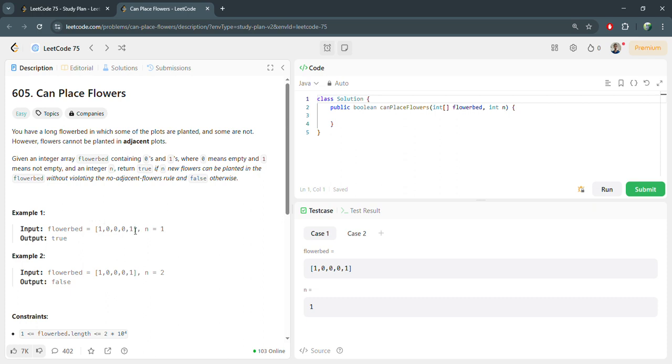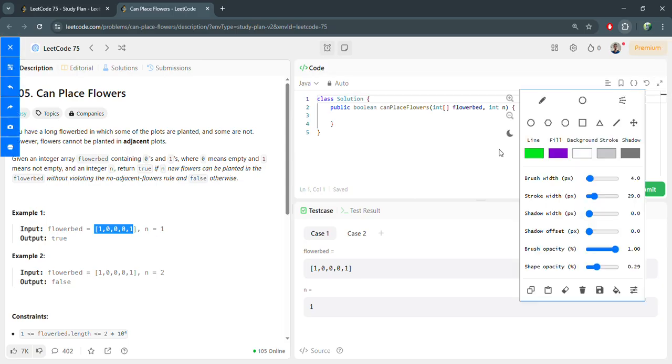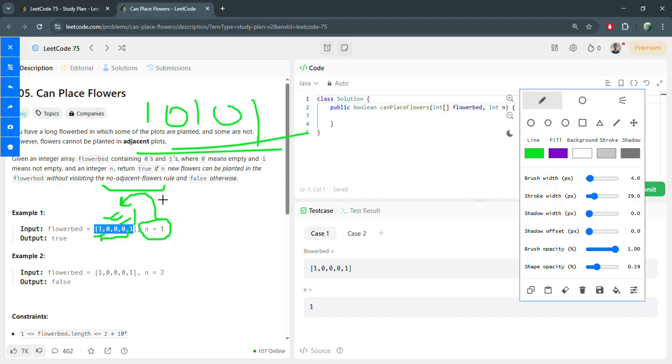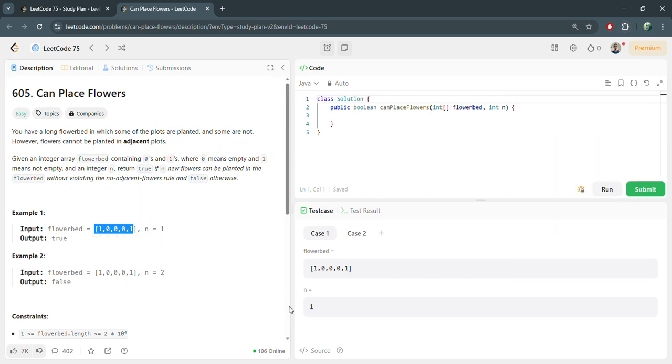So what this question says is we have an array, and we want to plant n flowers. 1 is filled, 0 is empty, 0 is empty, 0 is empty, 1 is filled. The number n tells us we need to plant n flowers in these empty flowerpots, and the condition we need to keep in mind is that we don't want to put flowers in adjacent plots. So 1 0 0 1 can be one solution, but we cannot make it like this. I hope you understand the problem statement.